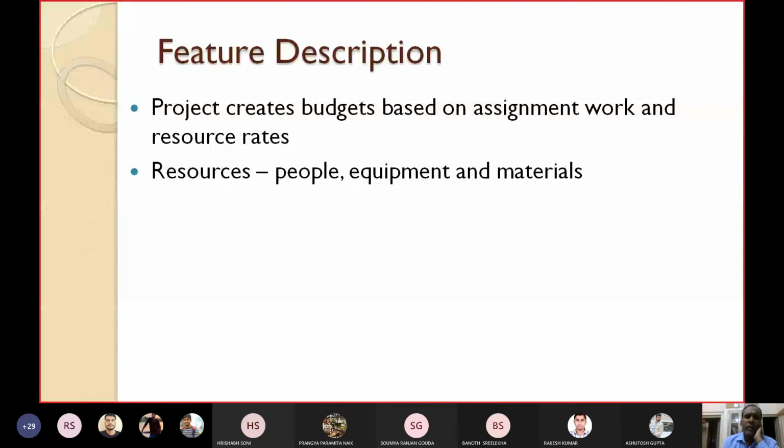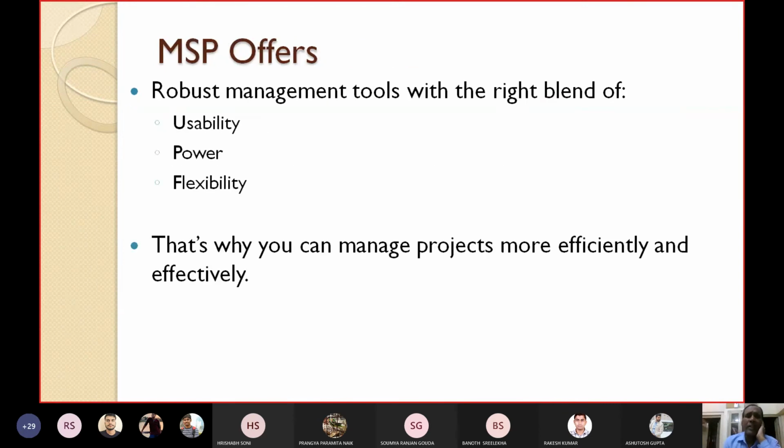The project creates budgets based on assignment work and resource rates. The resources could be people, the developers, testers, analysts, etc., equipment and materials. MSP offers robust management tools. What does MSP offer? It is a robust management tool with the right blend of usability, power, and flexibility. That's why you can manage different projects more efficiently and effectively by using MSP. These are some of the main features of MSP.